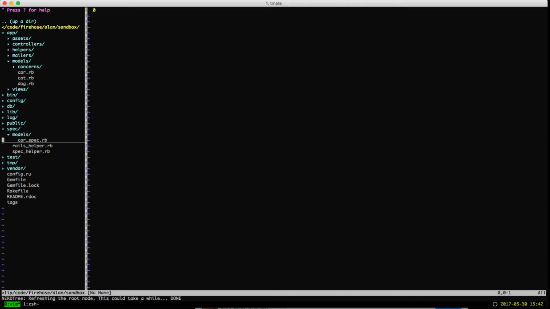Now the difference is this isn't called car.rb, it's called car_spec.rb. So all spec files have to end in spec, otherwise they're not going to be run by Rspec. When you tell Rspec to run your tests, it's only going to run files that end in spec. You can make your own and call them whatever you want, as long as they end in spec.